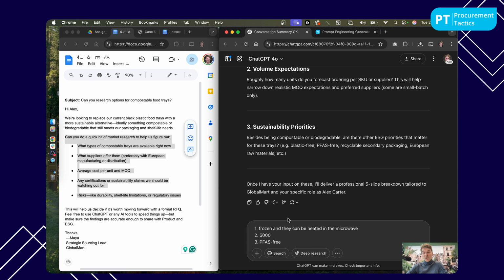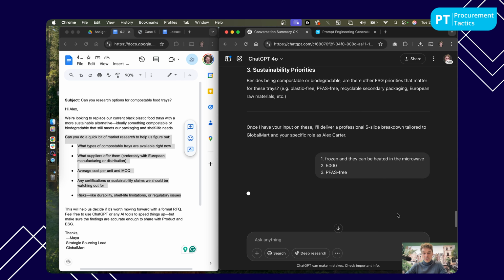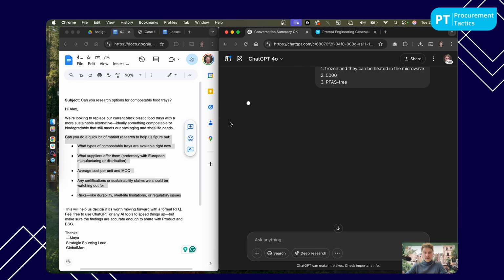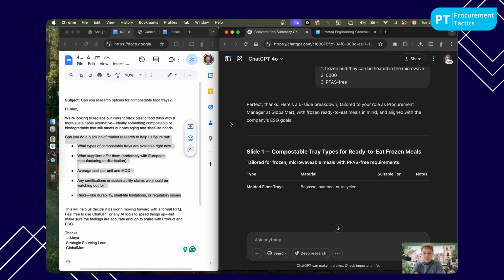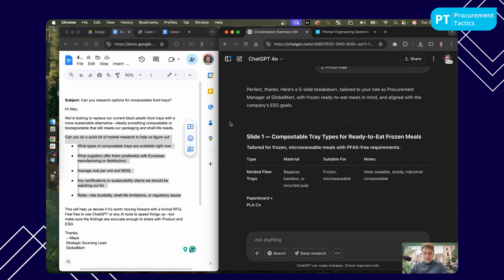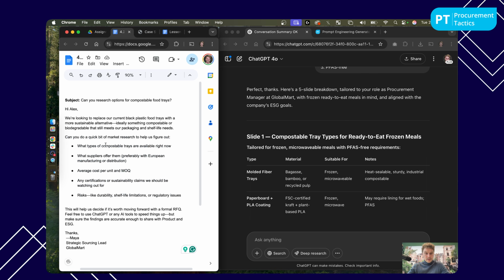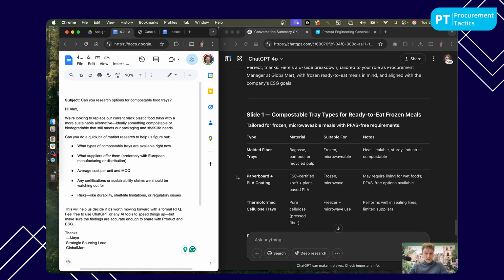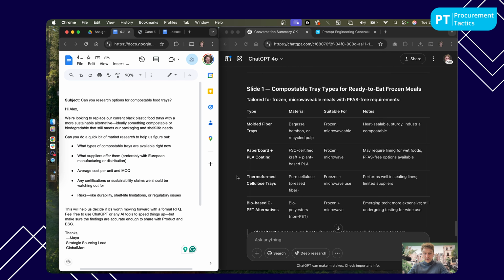And actually, this is a great example because maybe we did not even think about having this in there in the prompt, whereas this is very obvious to us. It might not be to ChatGPT. So asking ChatGPT to come up with follow-up questions will definitely enrich the answer we will receive. And here we go. So for slide 1, it provides us with types of compostable trays.